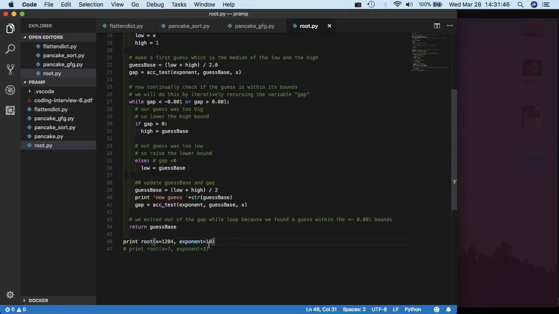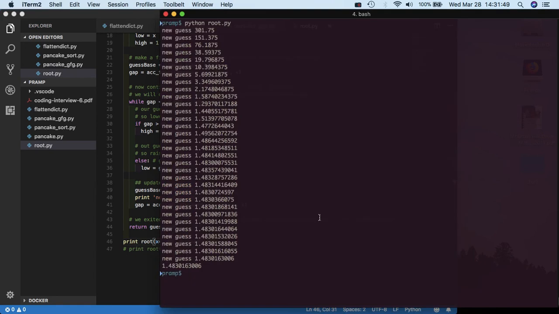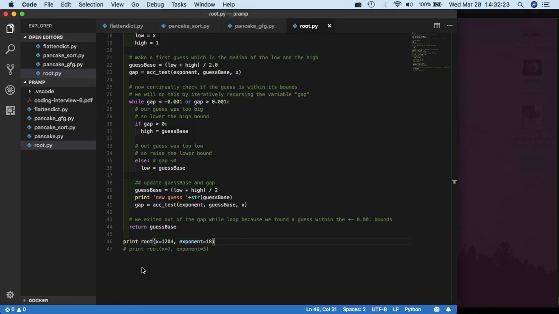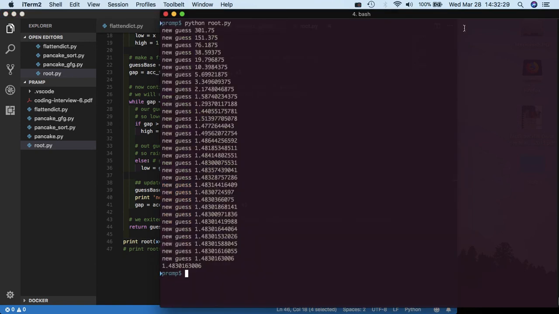I don't know how this was scaled, but I'm guessing it's not going to grow too fast, even if you get an absurd amount of variable numbers. The first guess is 301, which, as you can see, is a wildly horrific guess, and it kind of halves. So 300 to 150 to 76, going half and half and half until you get to the bound. Apparently 1.483 to the 18th will equal 1,204. Anyway, that's it.